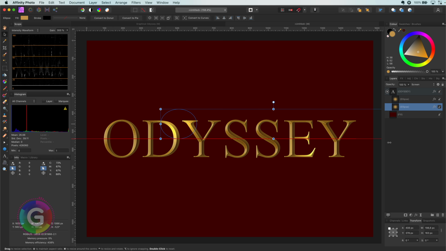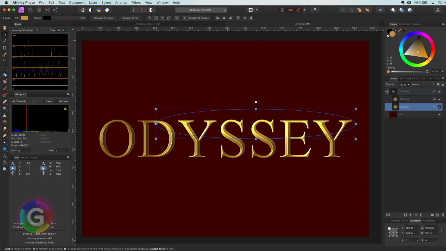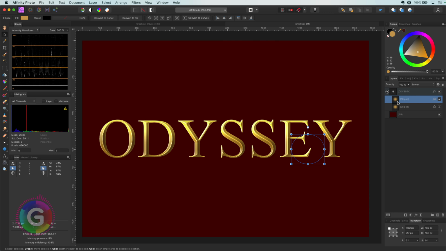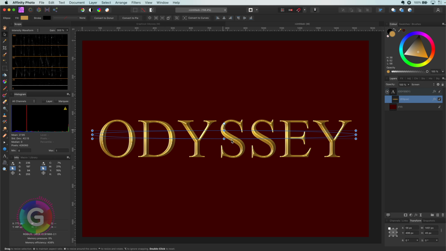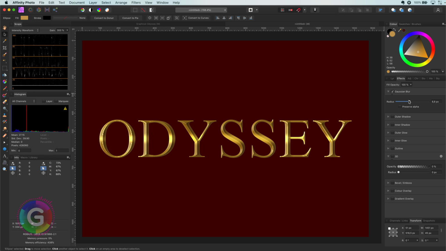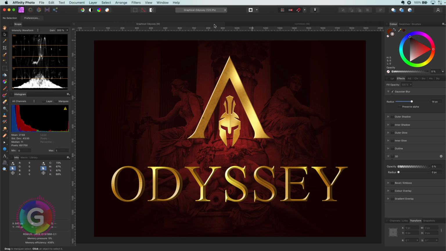Or maybe give some extra shine on the top, just by resizing and repositioning the layer. Awesome. Or maybe at the center. Quick tip, by adjusting the blur radius of this layer, you can customize the sharpness of the shine. I will switch back to my Odyssey image. And as you can see, I have applied this technique on the text and on the logo.